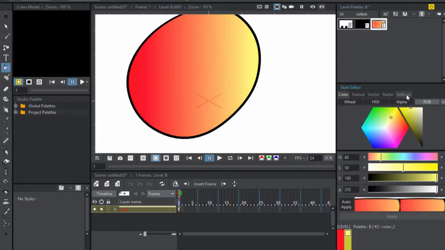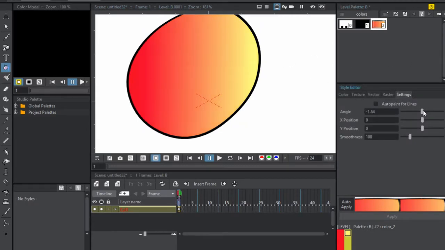And if you want to change the angle of the gradient like this, you can go to the settings. You can just turn it like that. It's kind of spiraling, which is kind of cool.